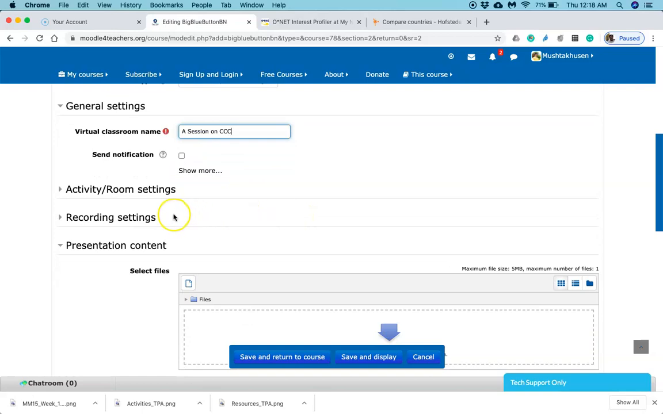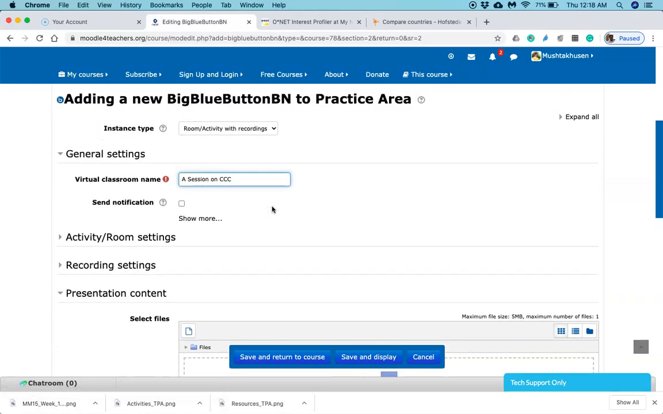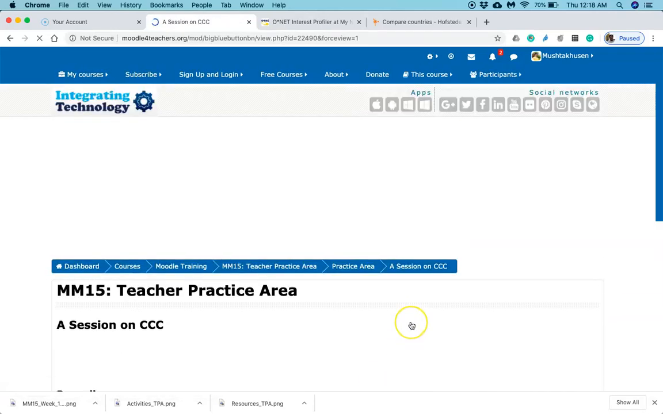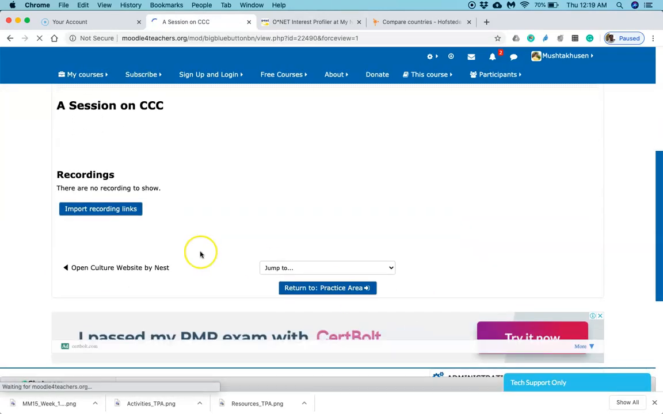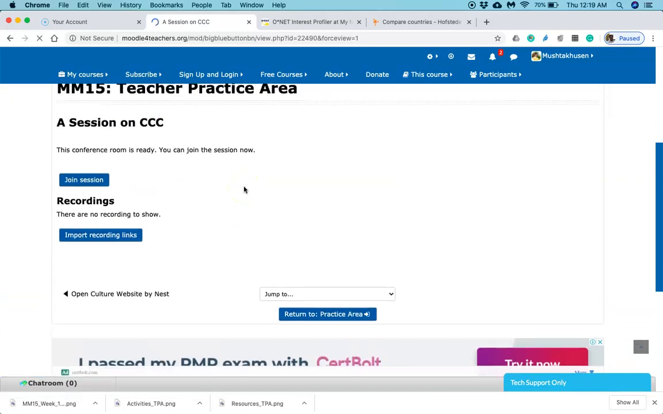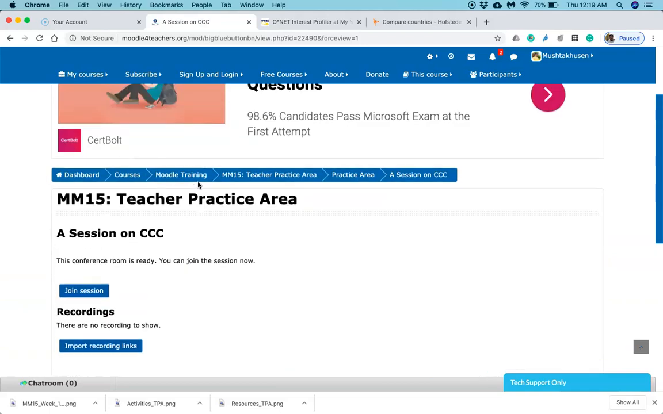Apart from this, you will get a number of options or settings, like activity or room setting, recording setting, presentation content. Whichever is applicable, you can go for that. Now once you add this, you can click on save and display. Now you can see this is what we have added. If you click on join session, it will take you to your BBB session, right? So this is how we can create one.